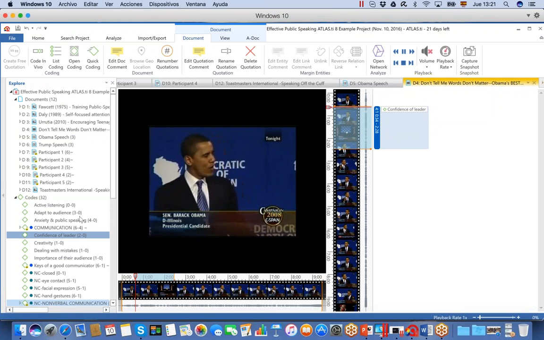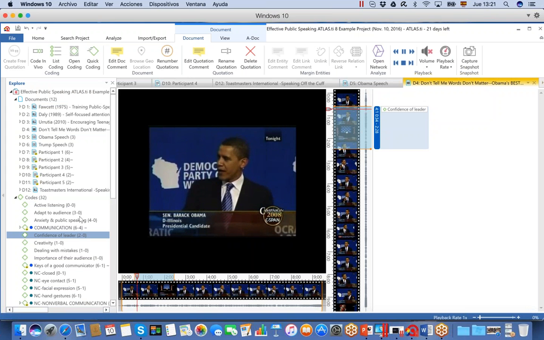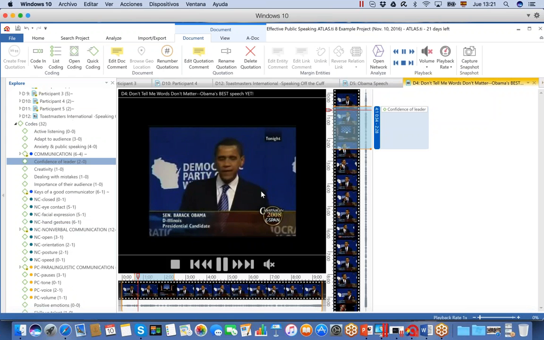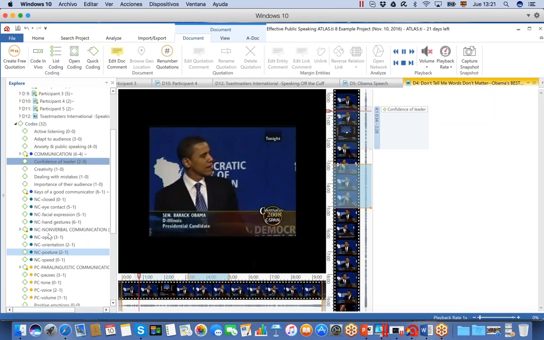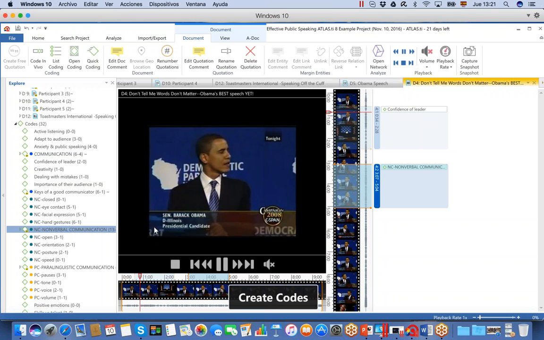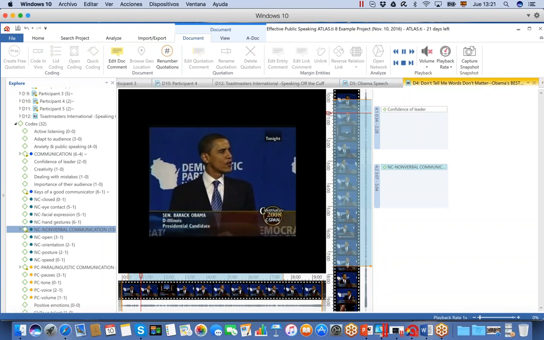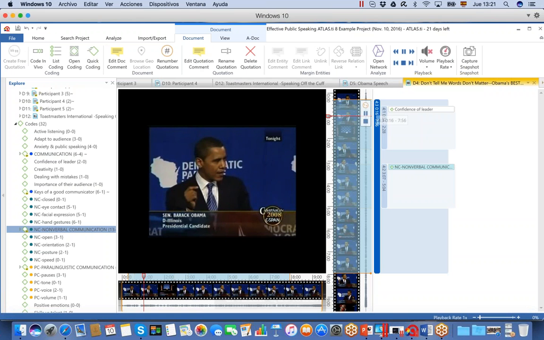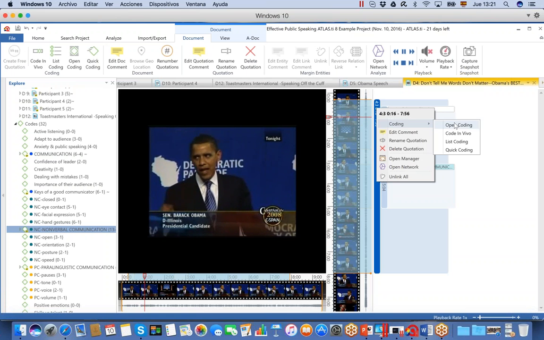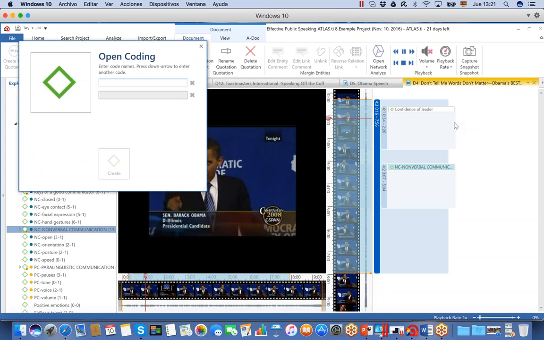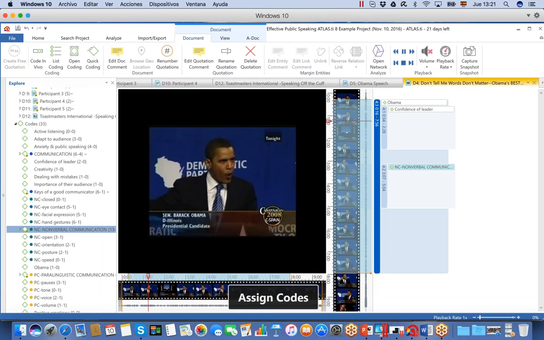So these codes come from my theoretical framework, right? First of all, I did a literature review and I created my codes. So I will just repeat once again. Let's say nonverbal communication, plus I will create an instrumental code that I'm talking about nonverbal communication of Obama. So let's create a new code, open coding, right-click, open coding, and I will write down Obama. Okay, here we are, right?